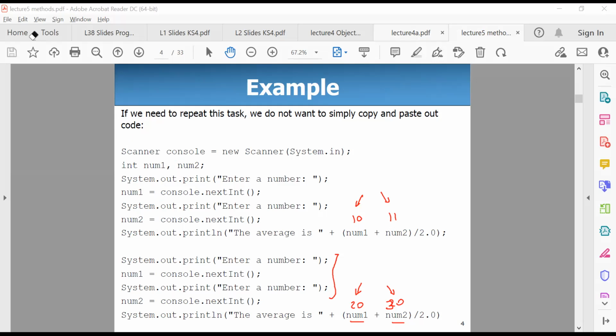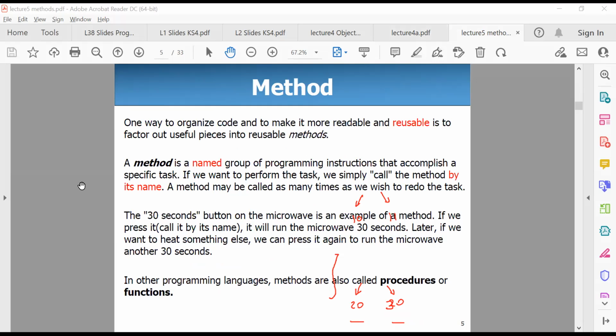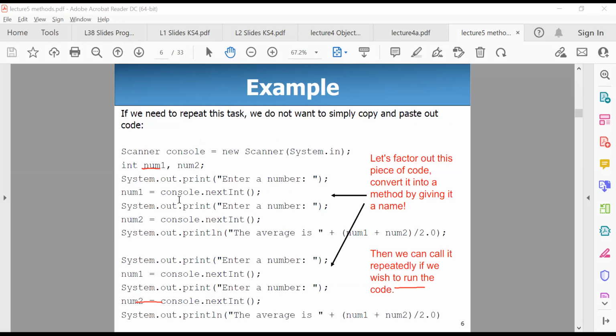We write code correctly if we are able to tune the code to make it reusable, so we don't have to keep copying and pasting the code, because this is totally wrong. So here, the terms method, procedure, or function all refer to the same thing. We will gather some amount of code and give it a name.